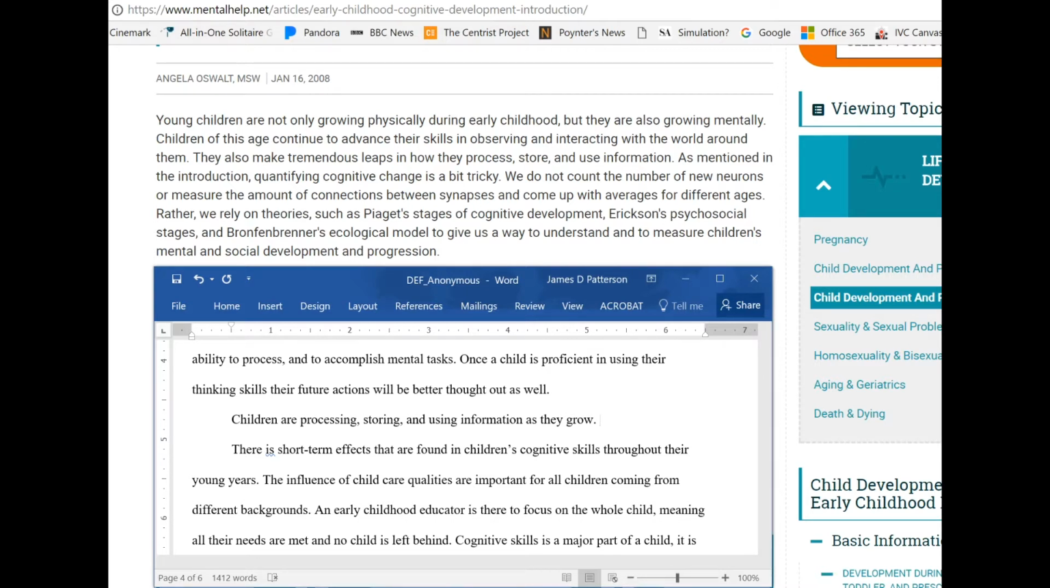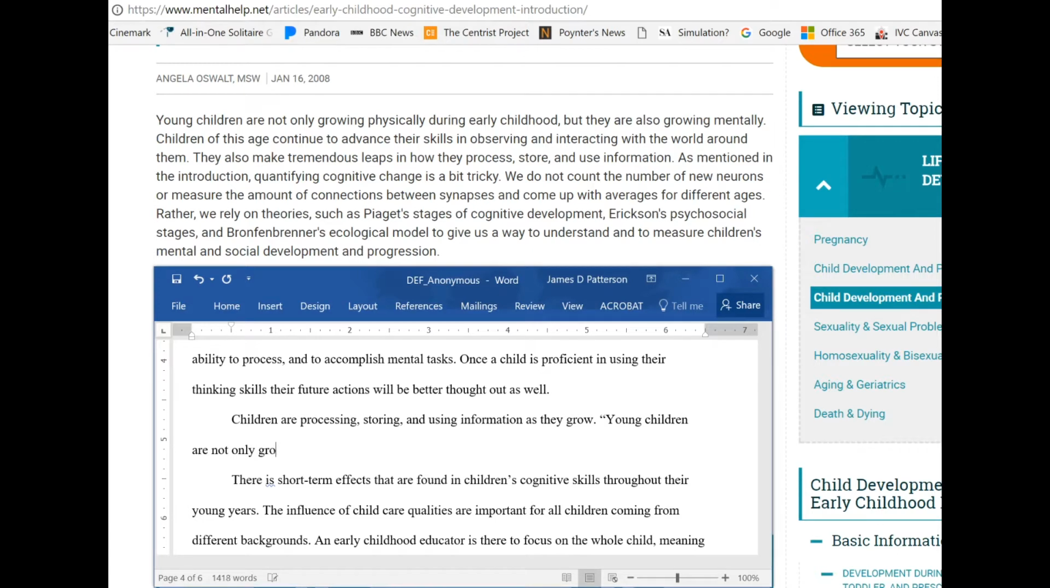So I start with a quotation mark. Remember, quotation marks identify quoted words. Without the quotation marks, you are saying those are your words, and they're not. We're starting to put in Angela Oswald's words in this paper, and then begin typing. Young children are not only growing physically during early childhood, comma, but they are also growing mentally.